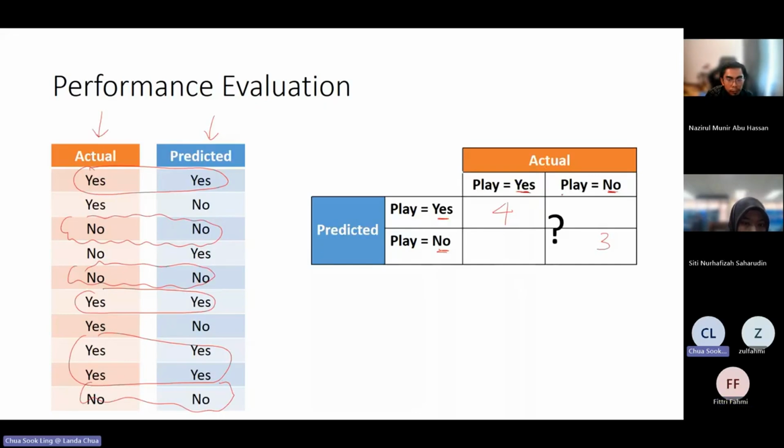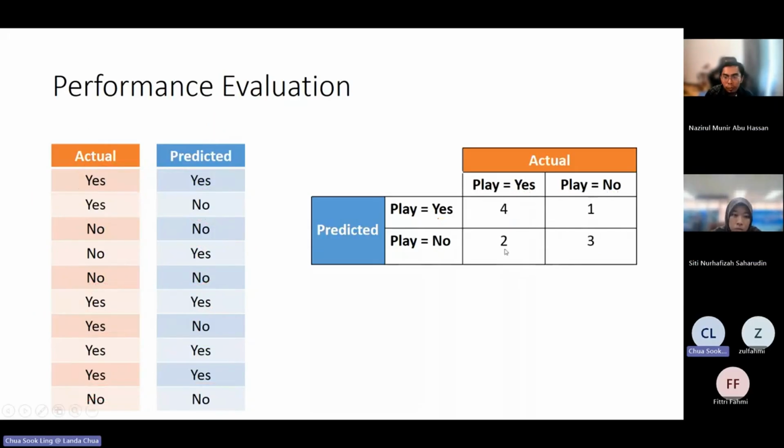What about actual no, predicted yes? 1, right? There's only 1. And the remainder is the actual is yes, predicted is no. 2, right? Okay, so altogether we have these values. That's how we actually calculate the confusion matrix.